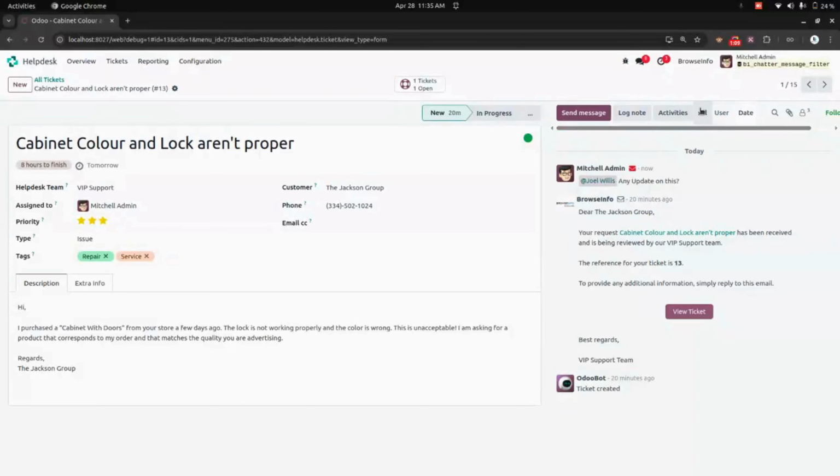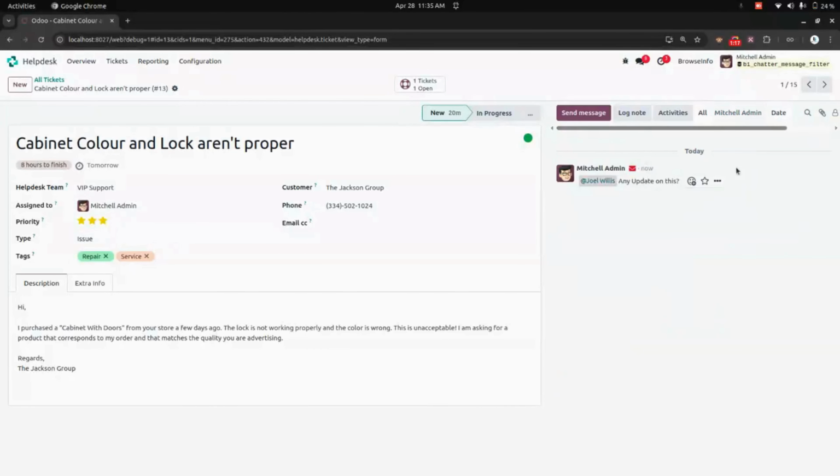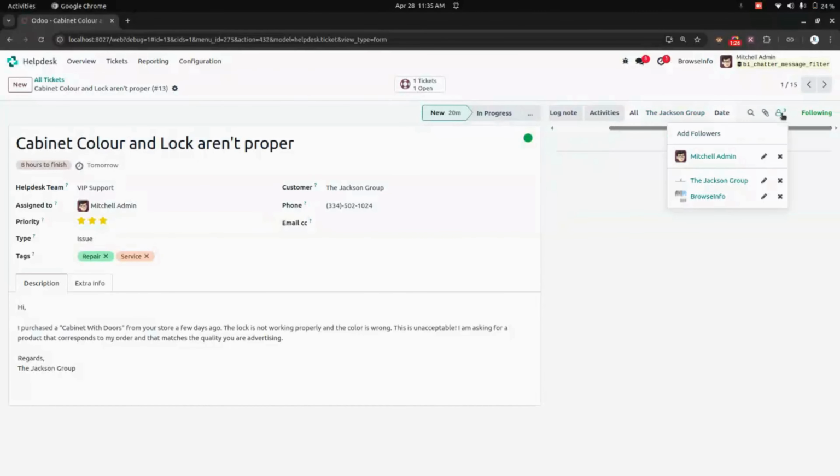Here you can see on the top, you can see the All. It will list out all the logs. And if you click on the user, we can see the chatter based on the user wise. If you click on that, we can make a change. We can change the user. So this will be based on the followers which we have.